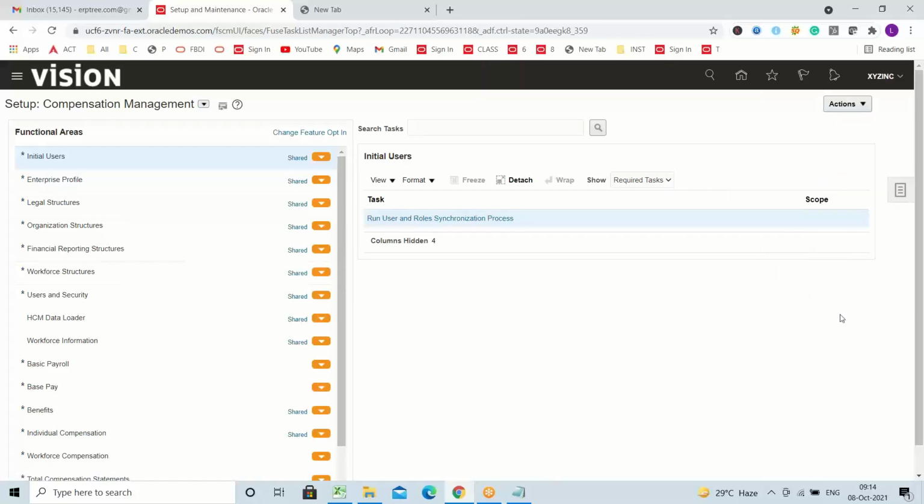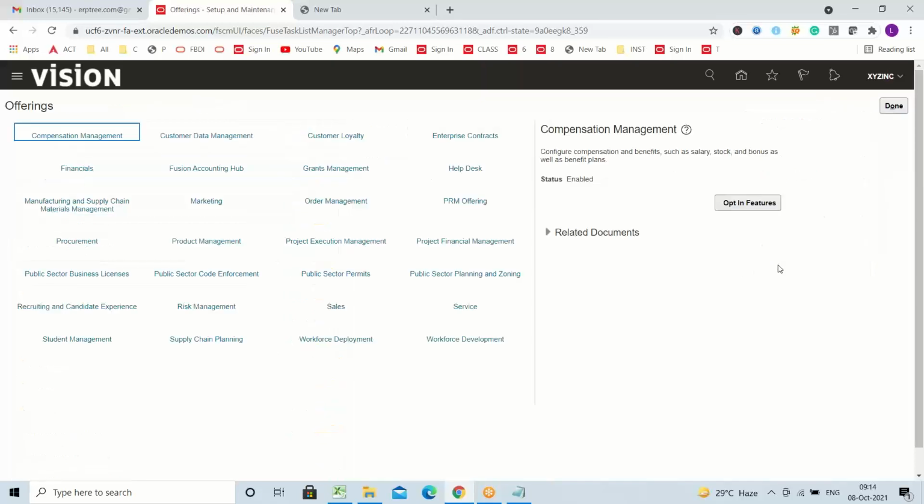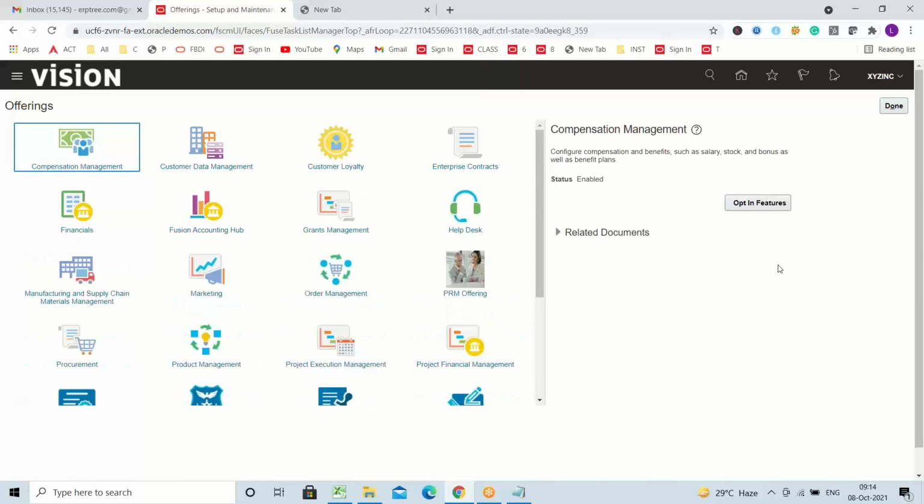Now let's enable the offerings and options. Here you can find the Actions. Click on that Actions drop down and you can see the Go to Offerings action. Select Go to Offerings. Now you can see what offerings are available within this instance. These all are the offerings. You can see the title Offerings: Compensation Management, Customer Data Management, Customer Loyalty.